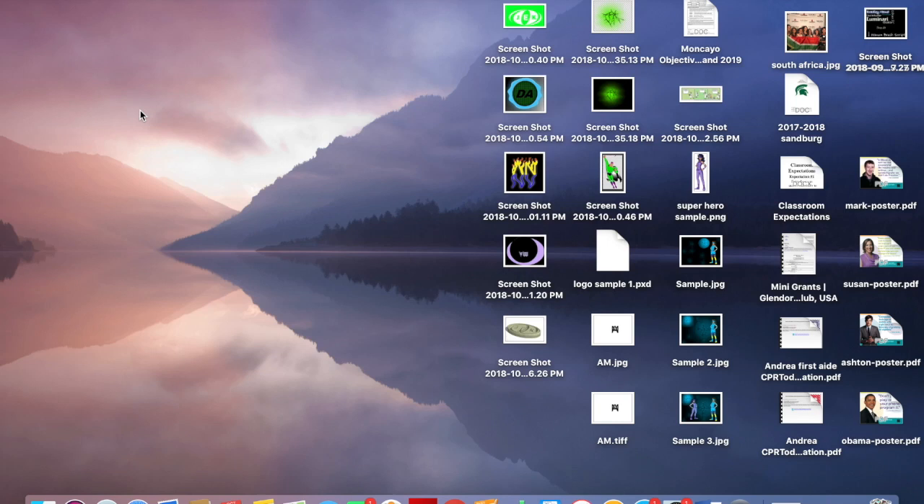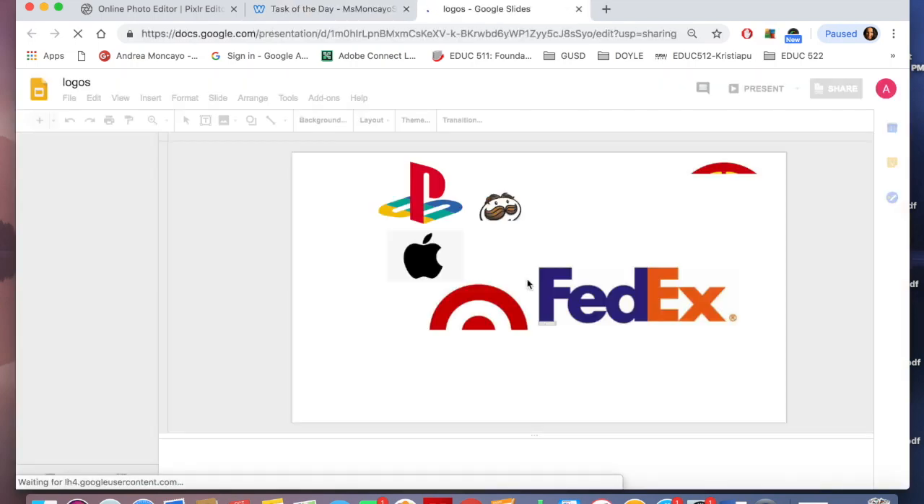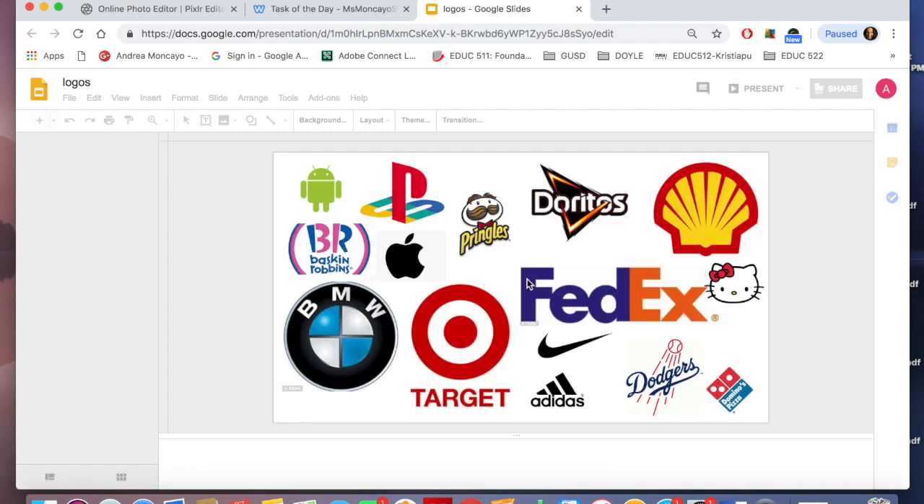Hey class, so I know it's been a crazy couple days with the power outage, so I just wanted to kind of talk to you guys since I won't be there. But on Monday, if you were in period 3, you were able to look at the logos and recognize some of these logos. And if you're period 6, we did not get to do this.